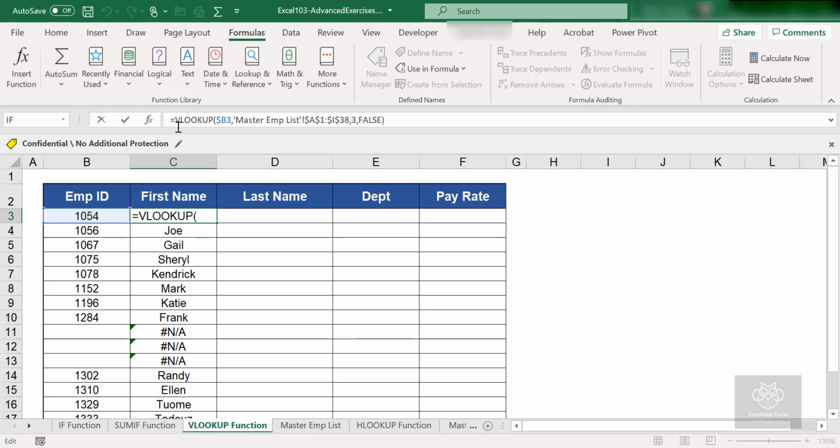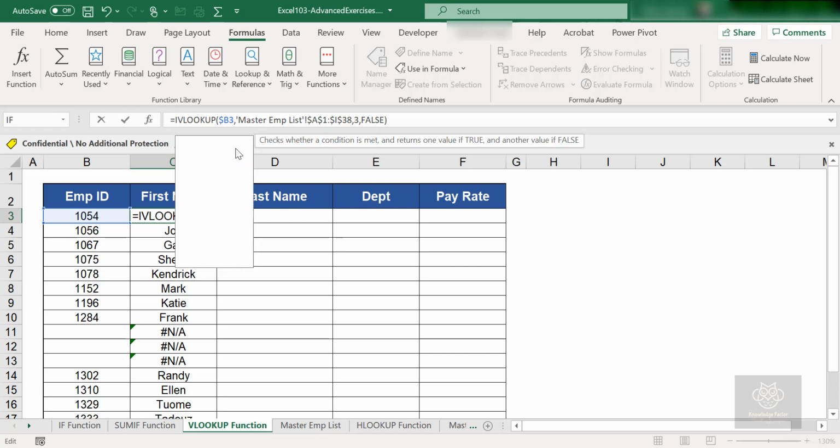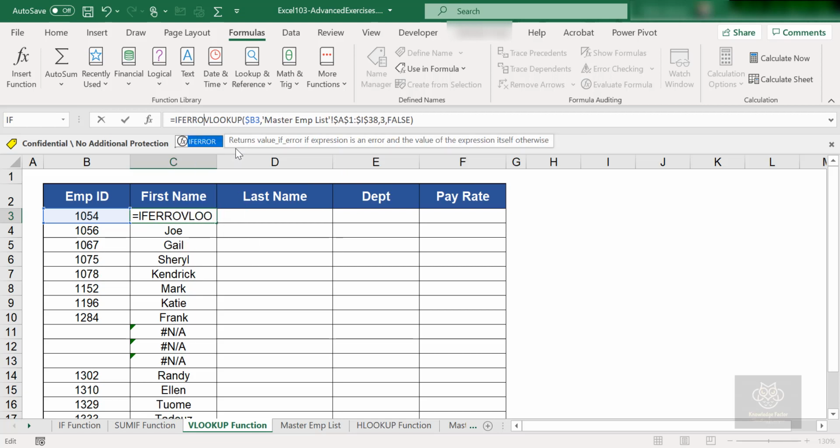I'm going to click there, and essentially what I'm going to do is bring in the IFERROR function and nest the VLOOKUP within that function. Take a look. So I'm just going to say equals, which is already there, and type in IFERROR, and open the parenthesis.